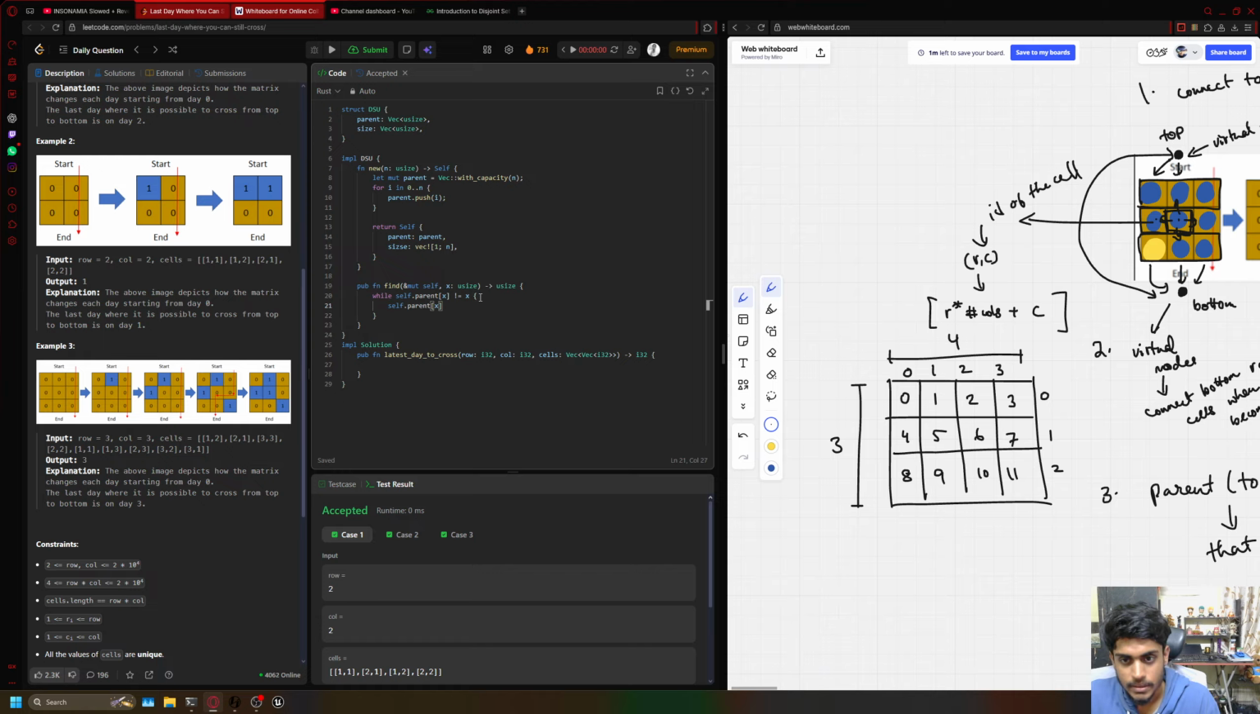Here I will apply a path compression algorithm. Parent of x will become self of parent of parent of x, and x will become self of parent of x. And finally I will return self of parent of x. I can return x also, so both are fine.